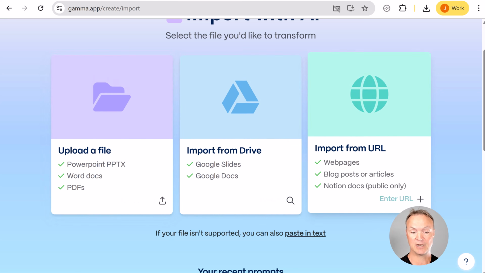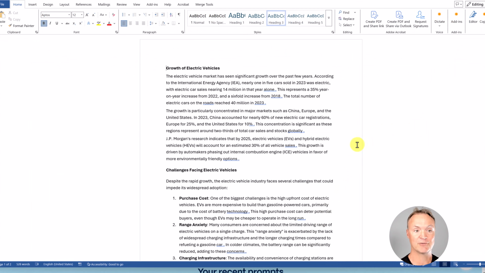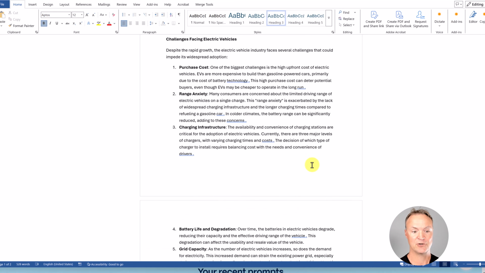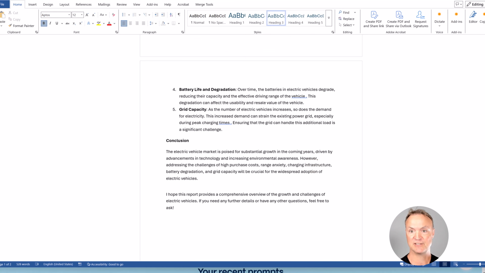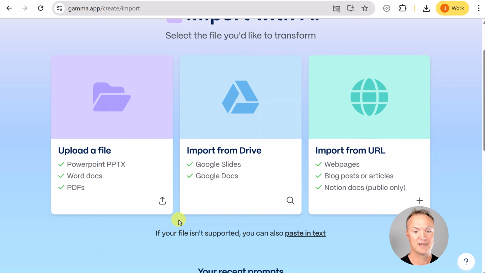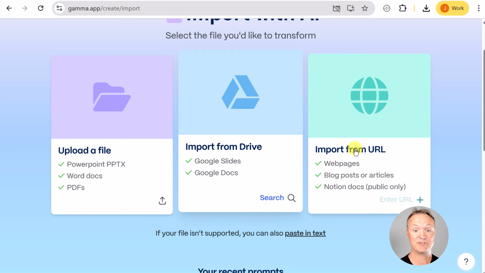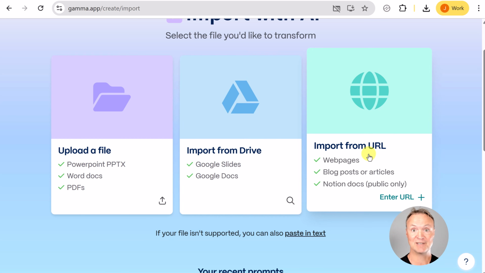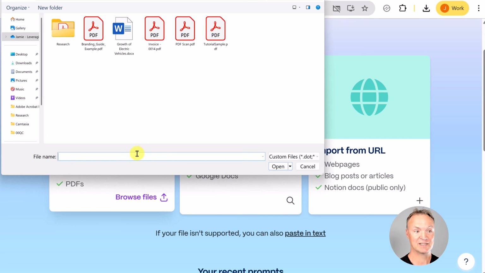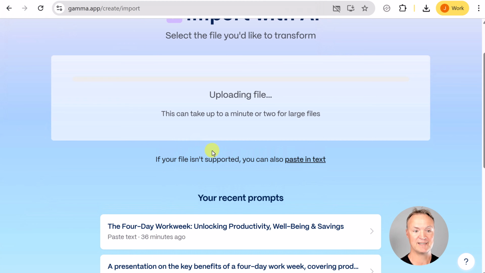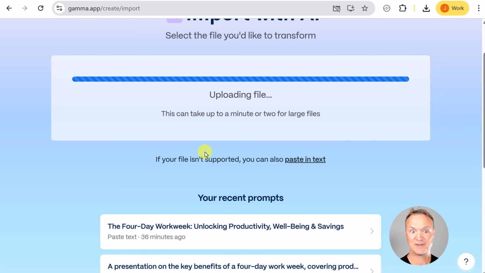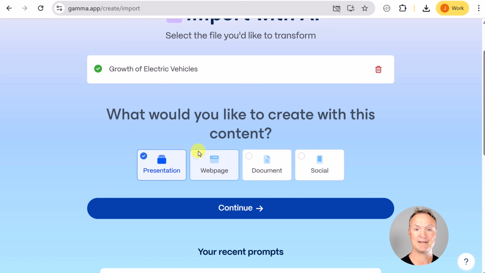I'm going to be uploading a Word document. So this one right here, this is pretty boring, no images or anything in it. It's just a 2-pager here. You can import from Google Drive. You can import from a URL. So you can put URLs in here, blog posts, articles, and you can make a presentation from there. So if I click on this, I'm going to grab this right here. It's going to upload this file, and you'll see it goes through the same process.